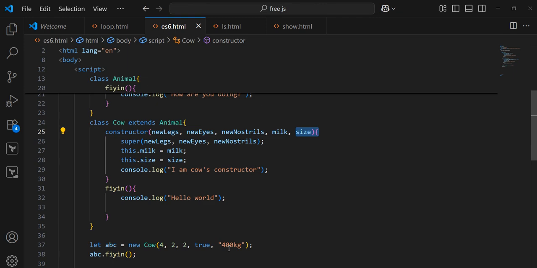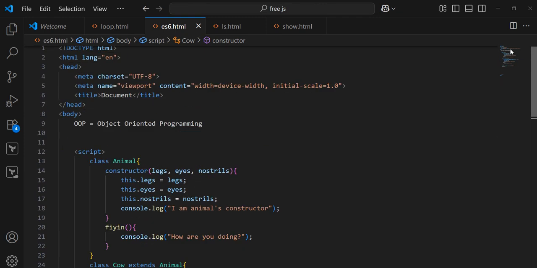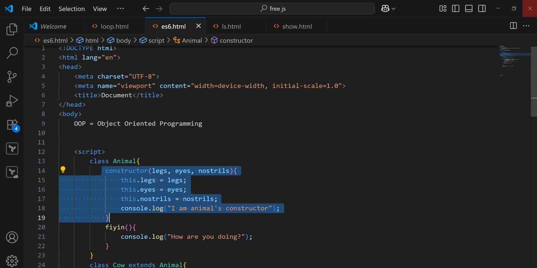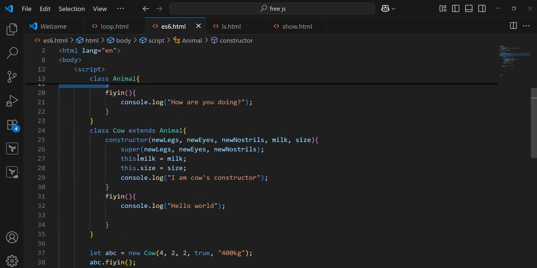Any question to that part? Alright. Now, the parent is the one handling the setting of the legs, the eyes, and the noses, not the child. We are doing that inside the parent's constructor. So we want to find a way to run these codes here. And I explained earlier that this super here refers to the parent. Can we still remember? Yes, super refers to the parent, which is animal, right?